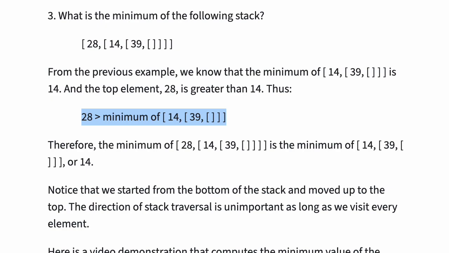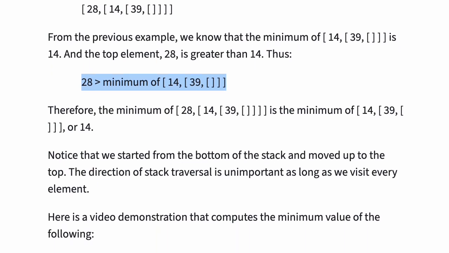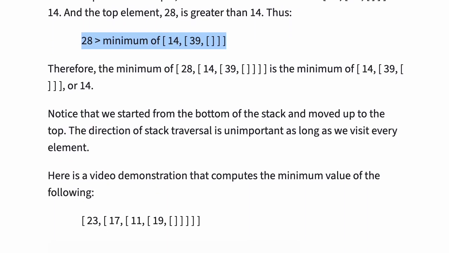Notice that we started from the bottom of the stack and moved up to the top. The direction of stack traversal is unimportant as long as we visit every element. Next, let's see a video demonstration that computes the minimum value of the stack 23, 17, 11, 19.